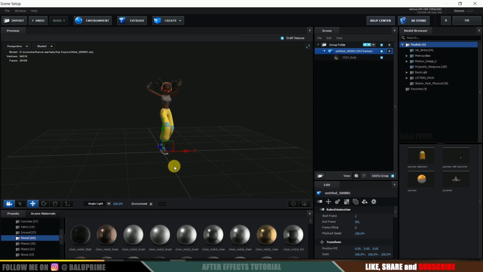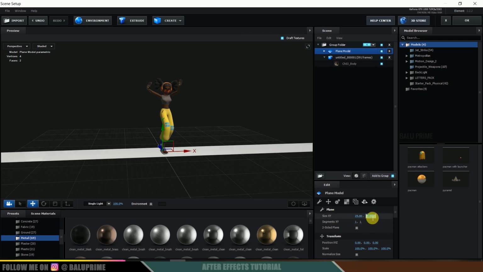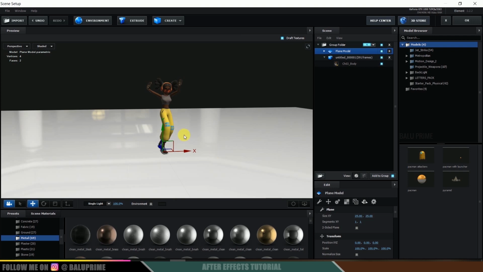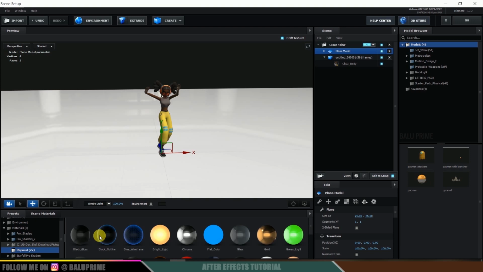Okay, first let us create some plane here. Let me go to create and create this plane. Let me increase the size X to 25 and size Y to 25. Okay, now let me apply some material. Come to this physical, let me apply this chrome onto that.